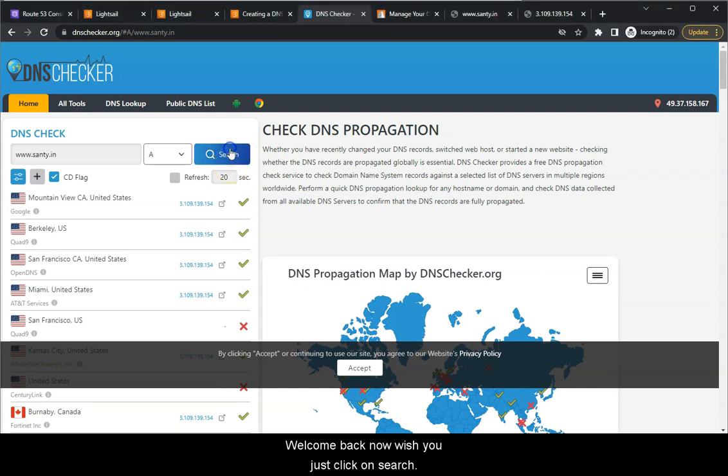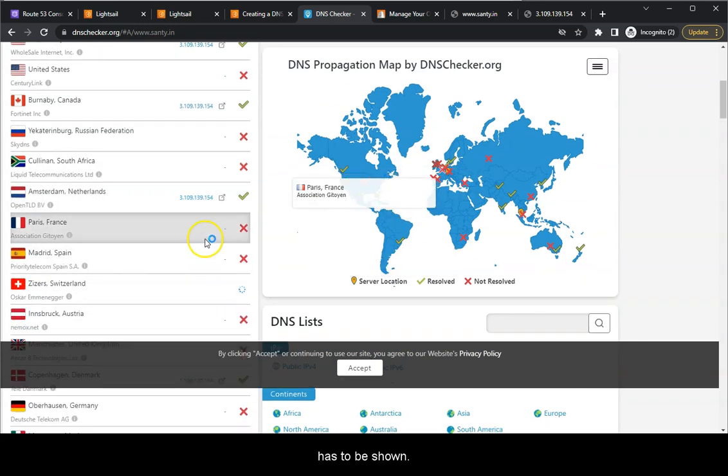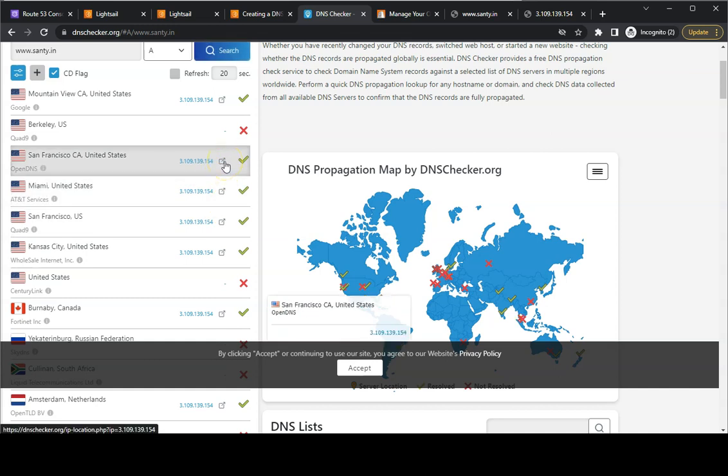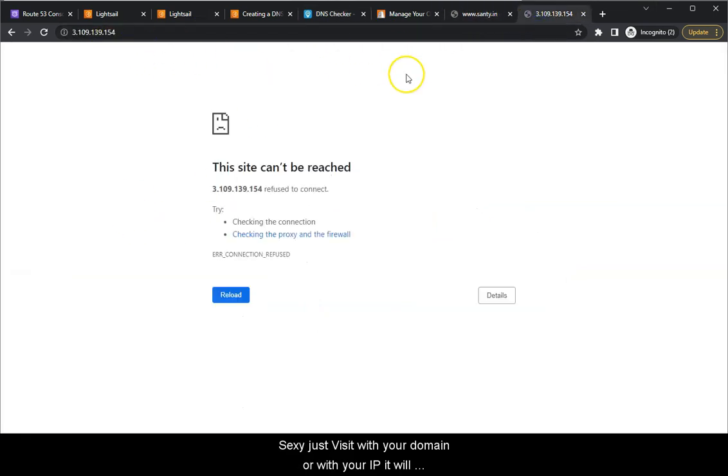So welcome back. Now if you just keep on search, you see there are still some places where the reflection has to be shown, but in most of the other places it is active. So it is pointing towards this. If you just visit with your domain or with your IP, it will show like this because we haven't done anything so far. So this is how you can set up your LightSail along with your domain registered with a third party. If it is registered with Amazon only, you don't need to add those name servers separately. They get automatically added to the list if your registrar is Amazon itself.